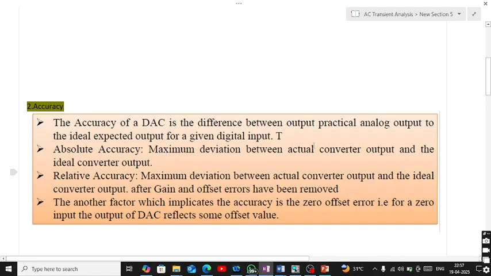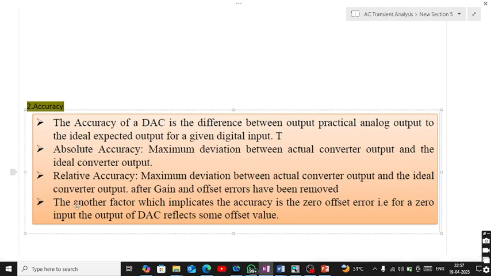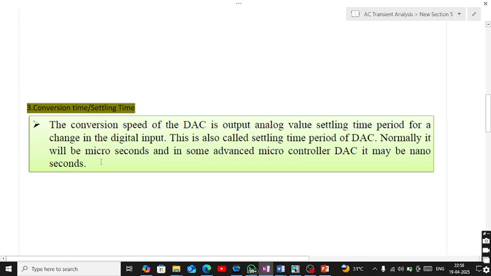Absolute accuracy is the maximum deviation between the actual converter output and the ideal converter output. Whereas the relative accuracy is the difference between the actual converter output and the ideal converter output after the gain and the offset errors have been removed. So actually here one more factor is offset error, that is, the accuracy is the zero offset error. Whenever for a zero input the output reflects some value, that is nothing but the offset value.